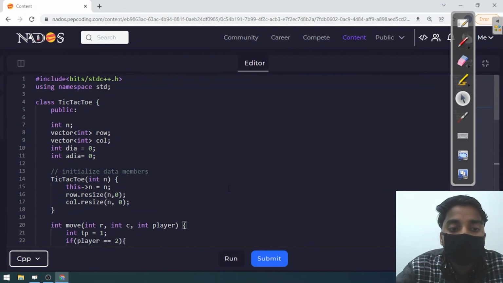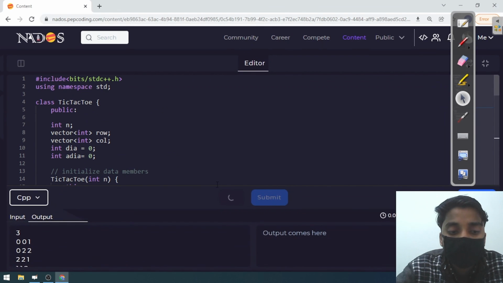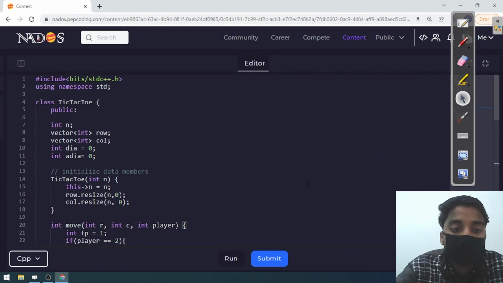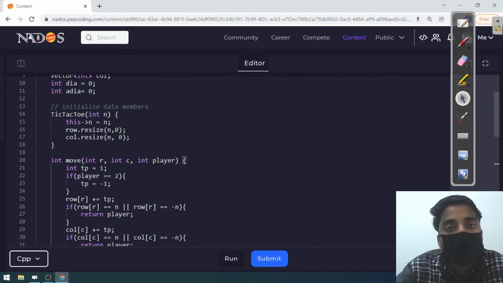So this is the simple code. Let's try to run this. So it is giving the output. Let's submit this. So our test case is passed, and this is the code for the tic-tac-toe.